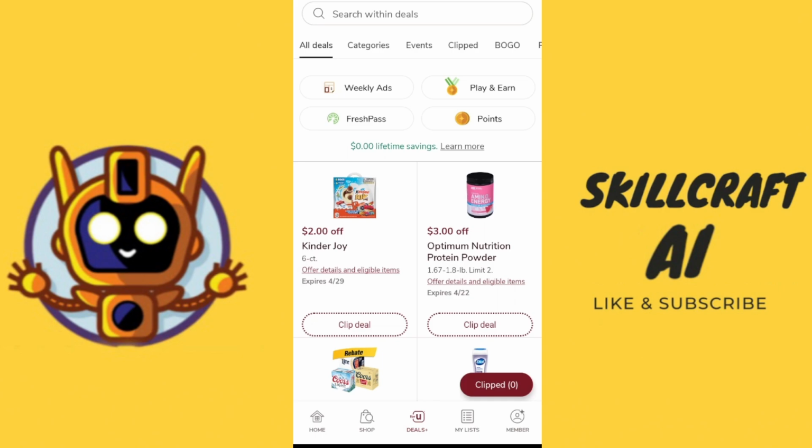And when you shop, input your registered mobile phone number or scan your Safeway Club card at checkout, and the clipped coupons will automatically apply to your purchase. And that's all there is to it.